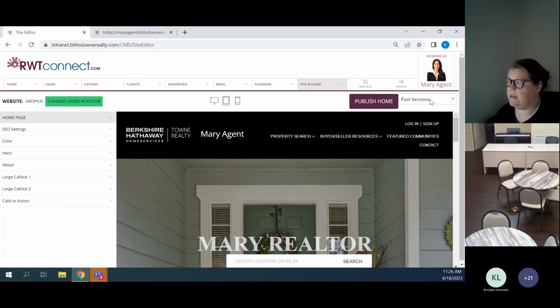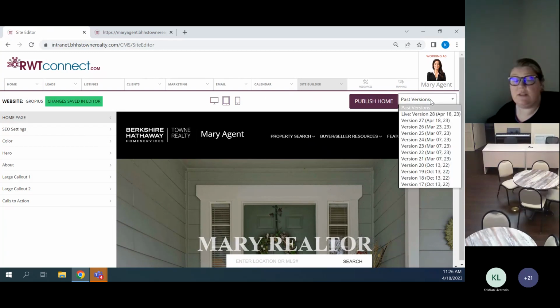You'll notice this button up here at the top that says past versions. This is going to hold on to a couple of past versions for us, but it's also going to show us the live version that we have now. So this is the one that I just published. Every single time you hit this publish home button, it's going to save an additional version in here. So if you're going back and forth between a couple of templates and you try it and you're like, oof, this is definitely not what I want, you will be able to get back to an older template.